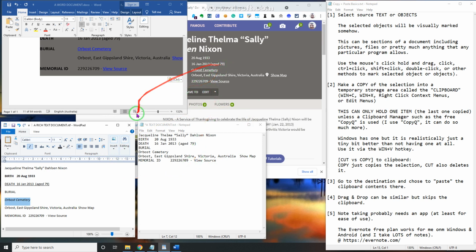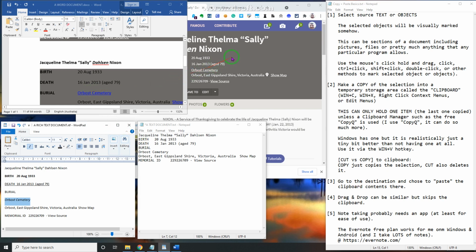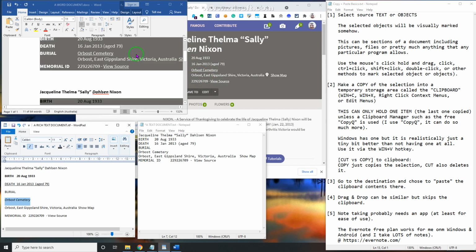All right. So the other thing is, as I said here somewhere, the clipboard can only hold one item unless a clipboard manager is used. So I use a free program called CopyQ, and I highly recommend it.